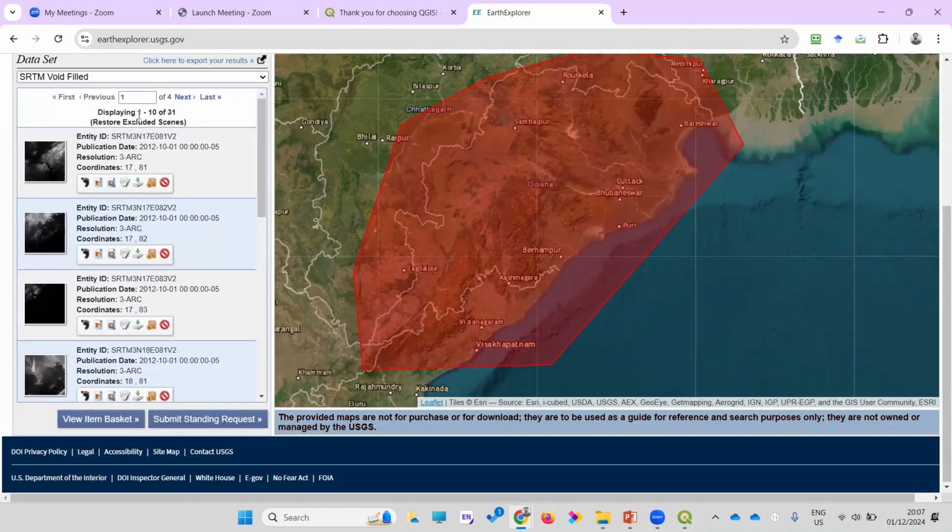If you see here, there are 31 tiles, which are covering the entire Orissa. So if you need to work with the entire Orissa, you have to download these 34 tiles.